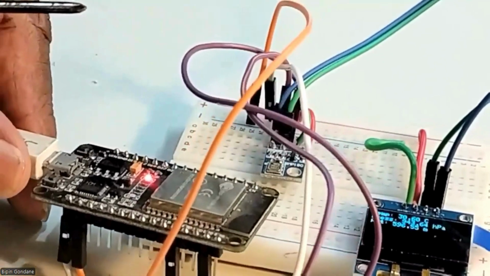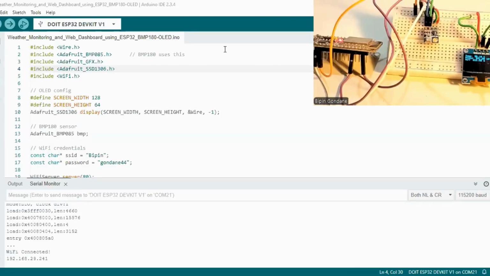So what are the projects you can do? I will just explore our project's code part. I will just repeat it again. Our project name is weather monitoring, temperature, pressure, and altitude, and web dashboard using ESP32, BMP 180, and OLED display. Now a bigger screen. So we are discussing the code first. Okay, so here you can see the code screen.